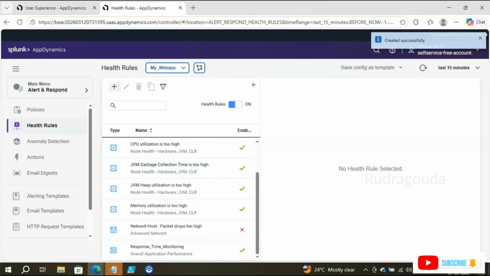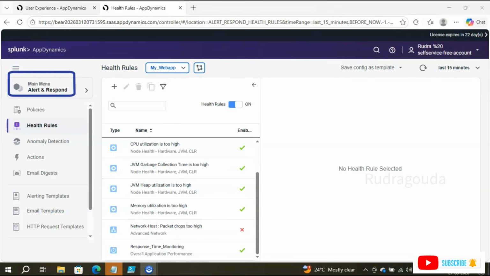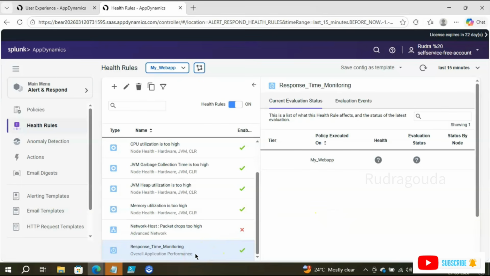Once you click on save, you are able to see that particular information here: response time monitoring. We are in the alerts and response section, and then health rules. Inside that, we have created one health rule. Once the health rule is completed, we'll go for the second thing, that is policies.